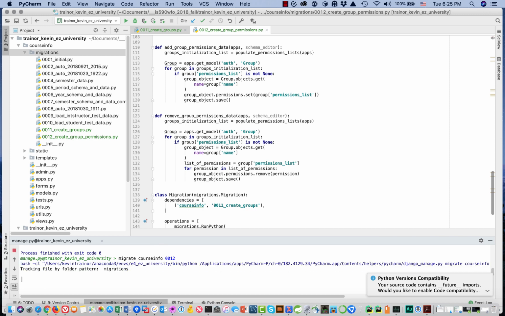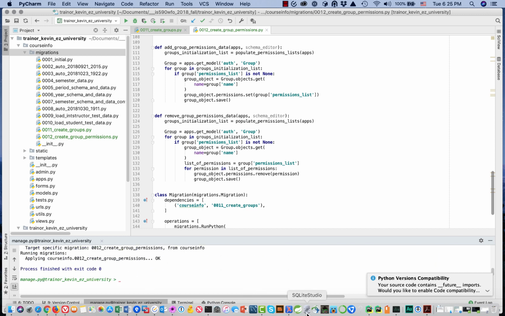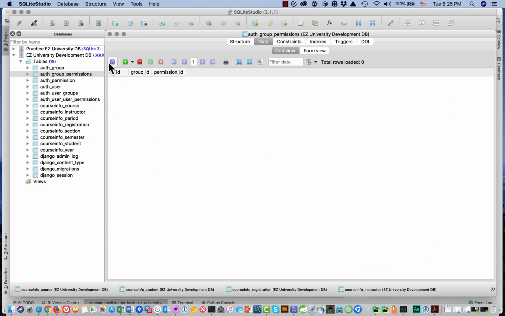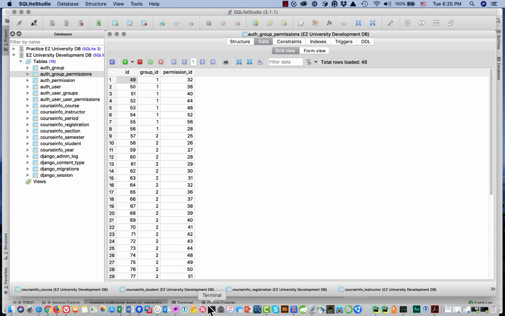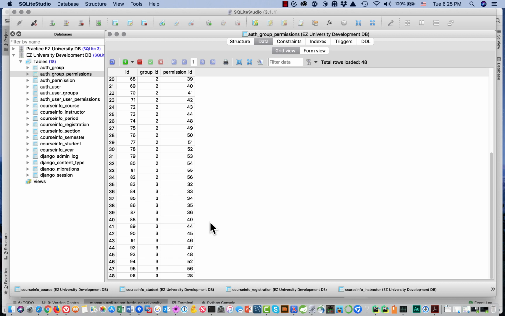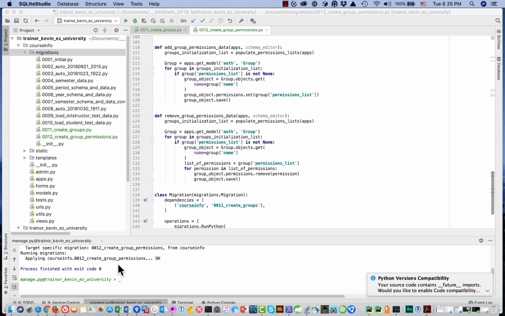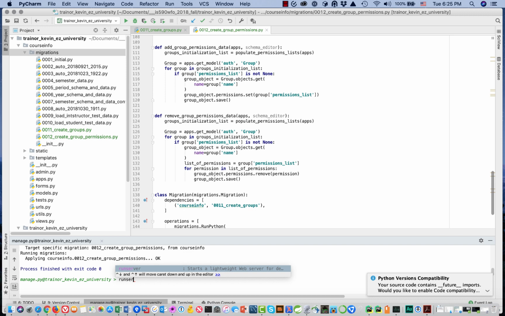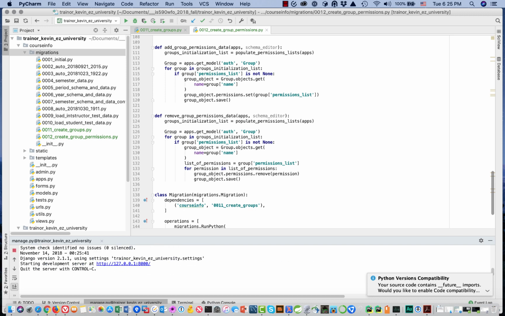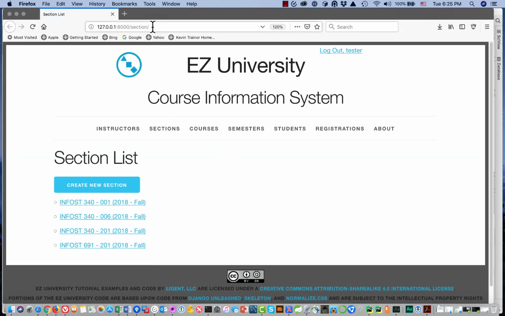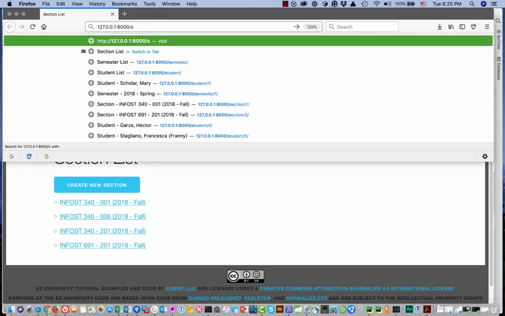Go to number 12, and there it is. It's reapplied. Refresh the data. It's right there. Okay, and what I'm going to do is show you what the implications for this are in the admin app. I've got a couple of minutes before the start of an online lab, so we can do that. So let's go to the admin app.